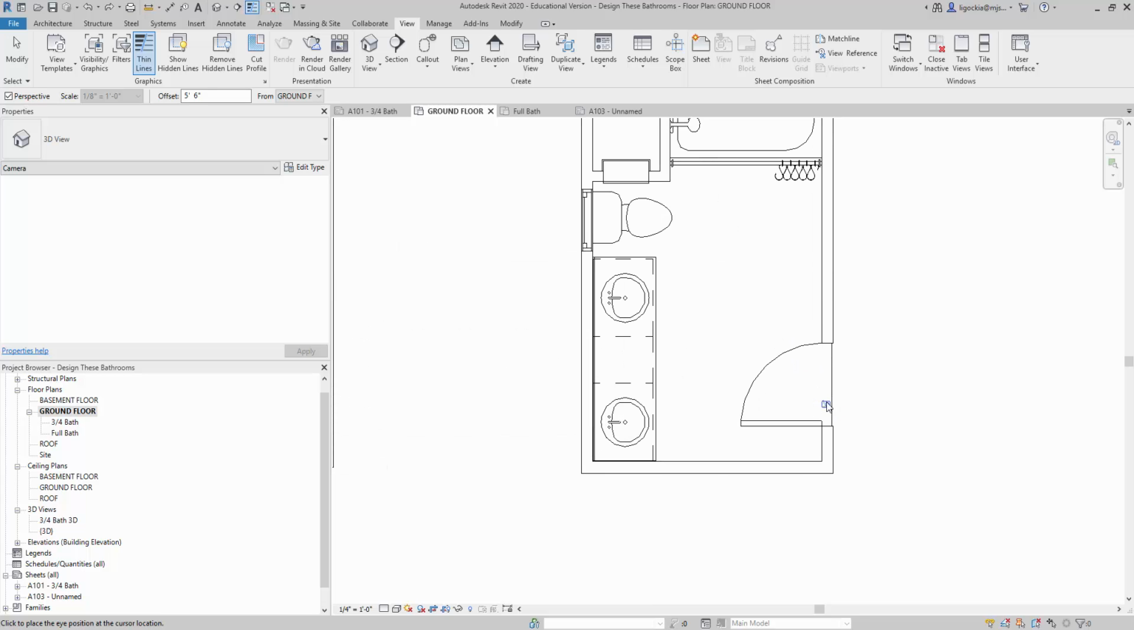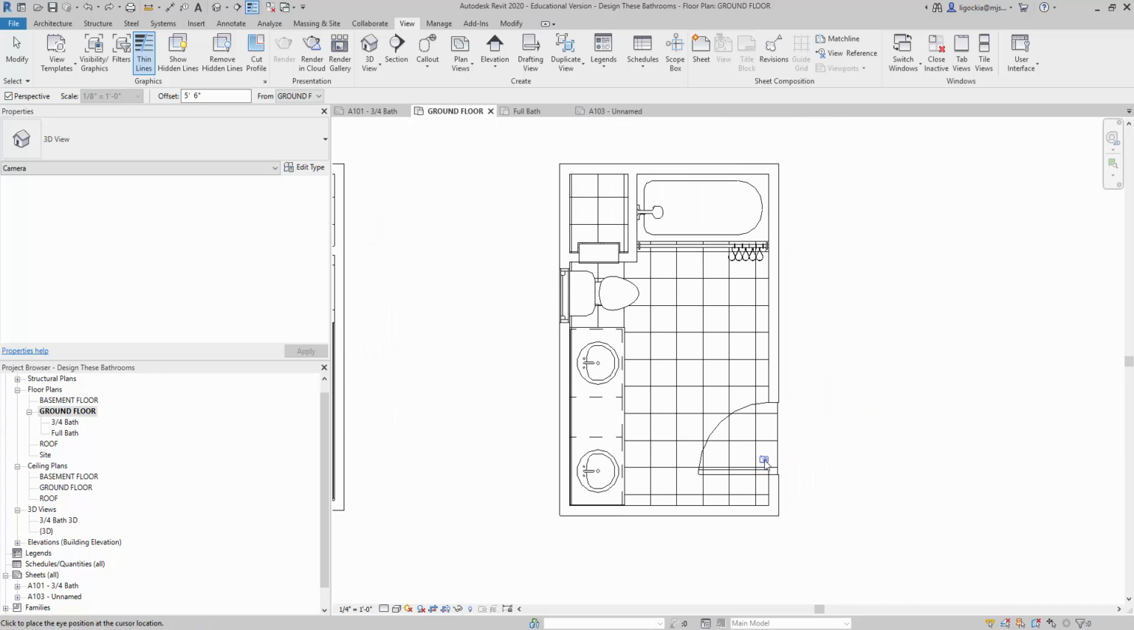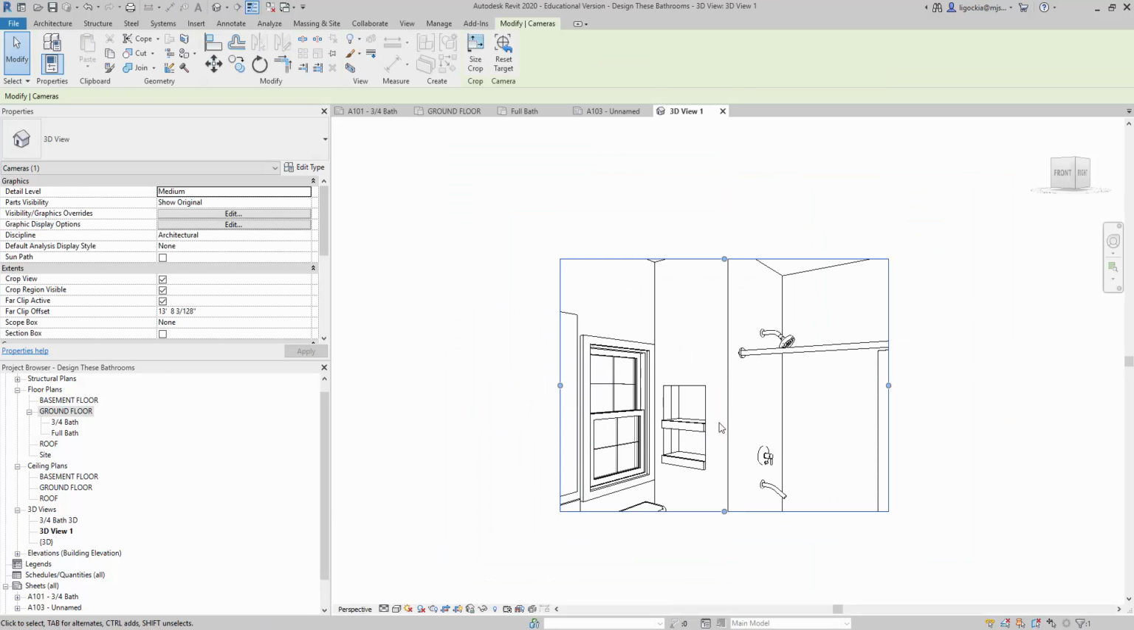So I'm going to zoom in. I'm going to put the camera where I would be standing if I was taking a picture of this. And I'm going to drag what I want to look at. I'm going to click like this. Our 3D view will show up. And here's what's pretty important.